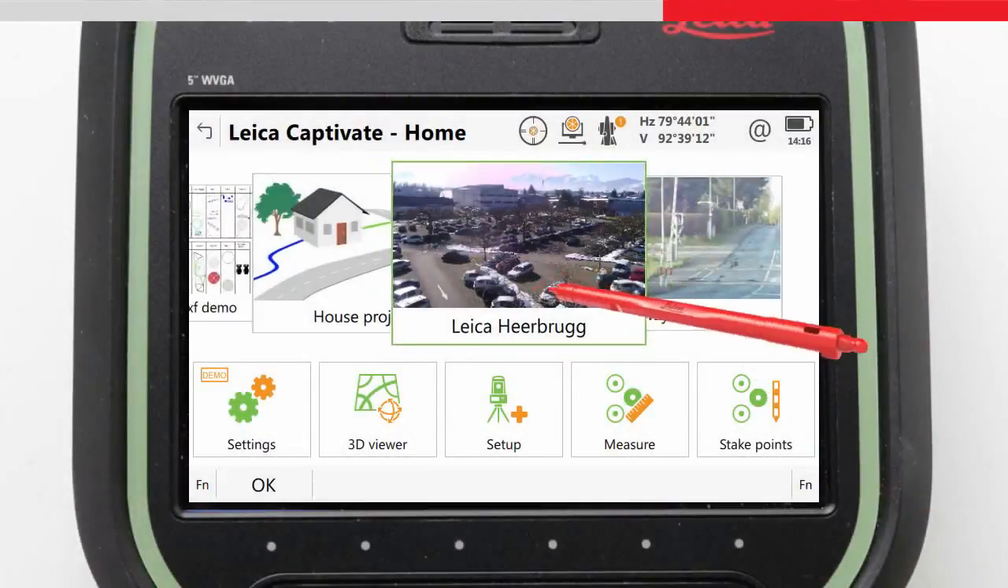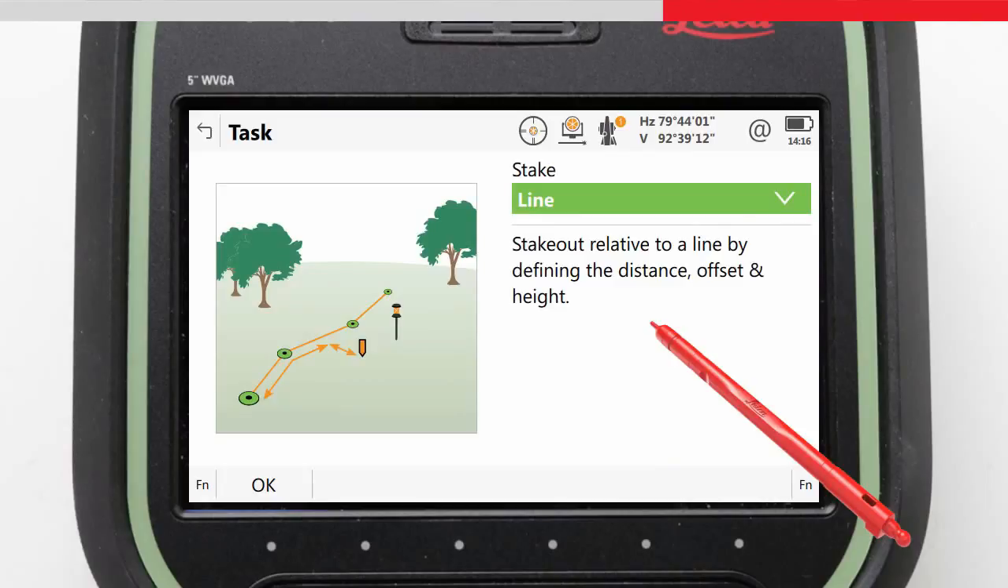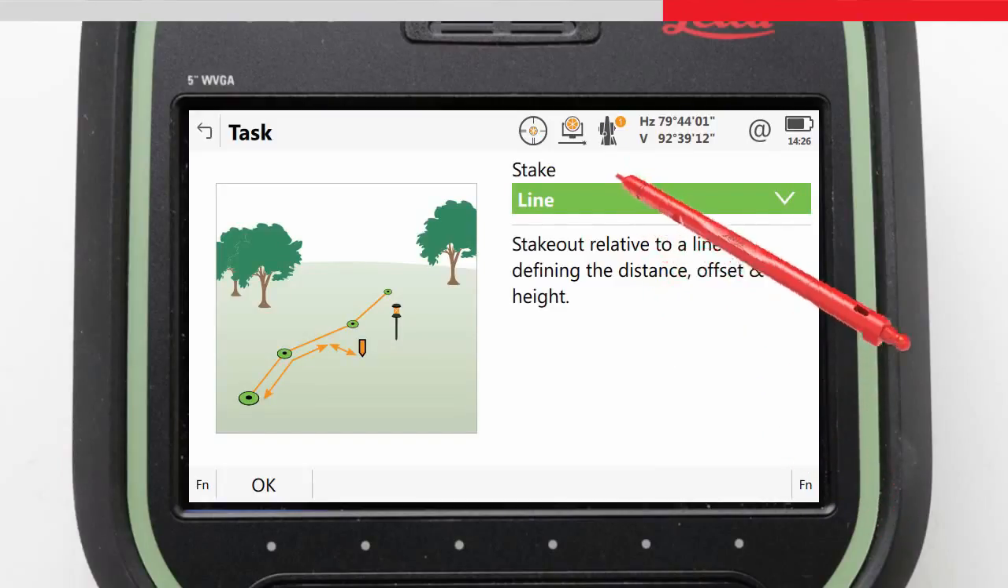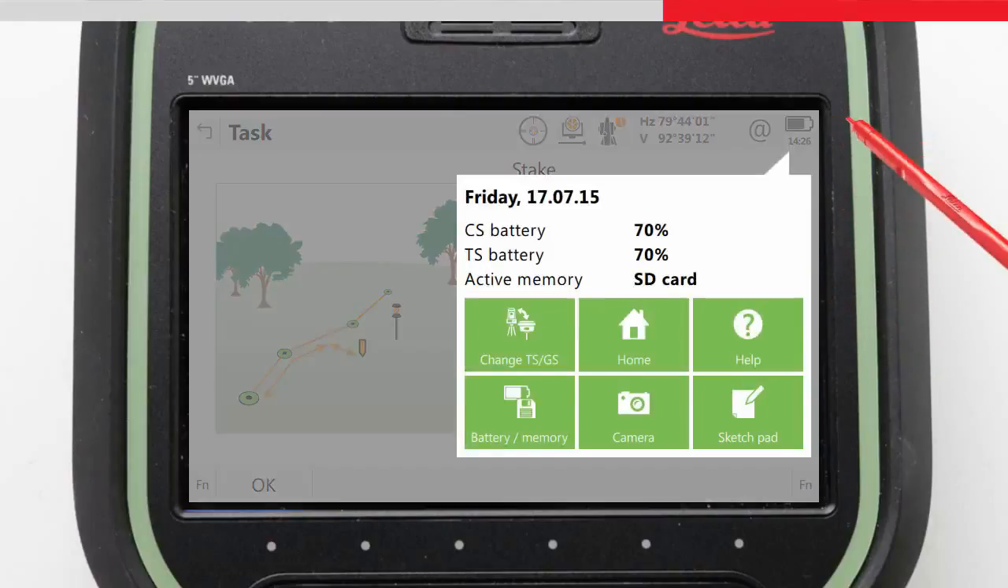Accessing the Stake to Line app. Accessing the Stake to Line app is as simple as choosing the job on the job carousel and then tapping on the Stake to Line icon in the home screen, where a list of tasks appears to choose from. We will look at the tasks in a moment, but before that, let's look at an alternative way of accessing the Stake to Line app.